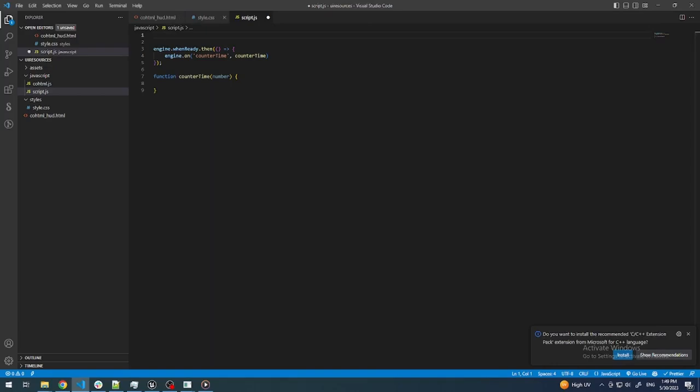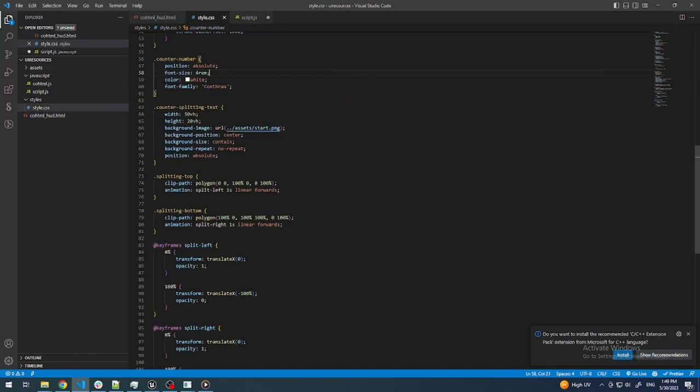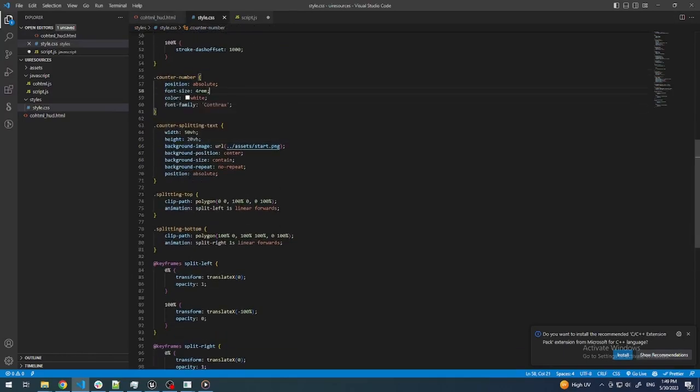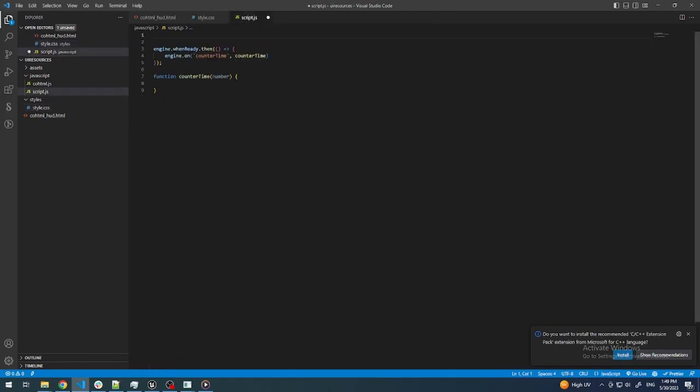Now, when we start, we want to make sure that our counter is actually hidden. So we will go to our style and get a counter container, and change the display from flex to none. And now when our page is loaded, our counter won't be shown.